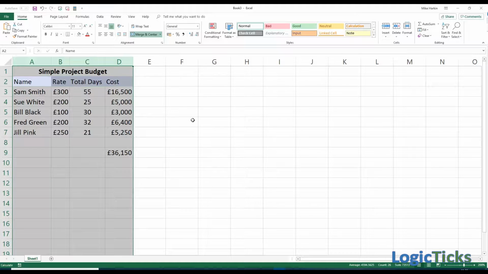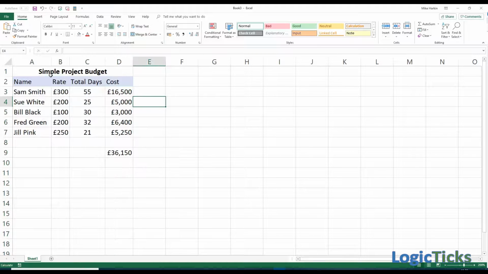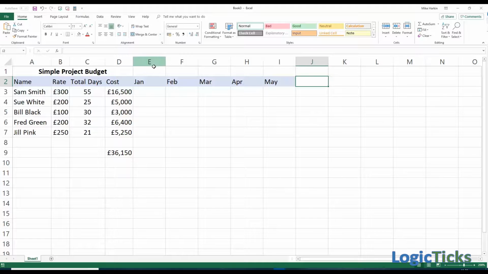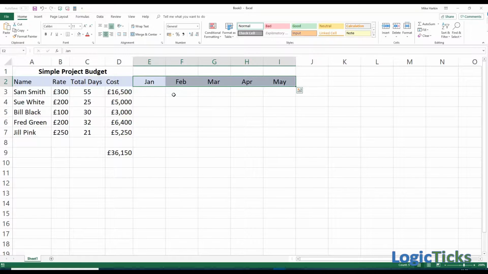So taking the detail we'd already had, let's stick in some months. So we're going to stick in Jan, Feb, March, April and May. And we actually typed in those dates, and we'll center those just to make it nice and neat.